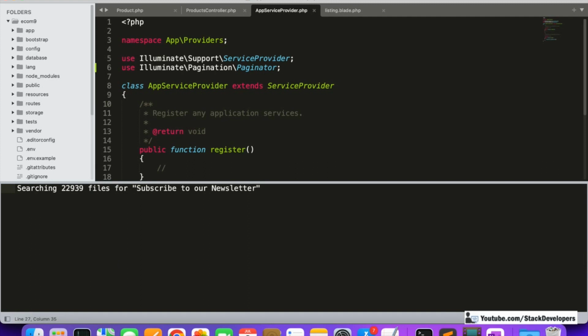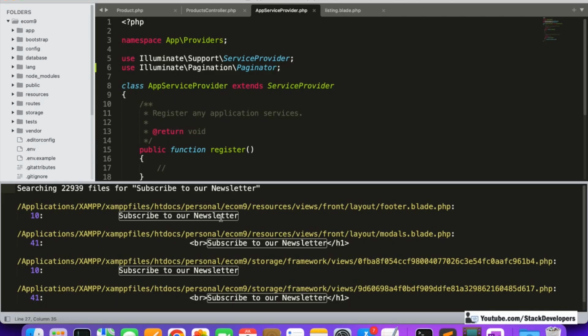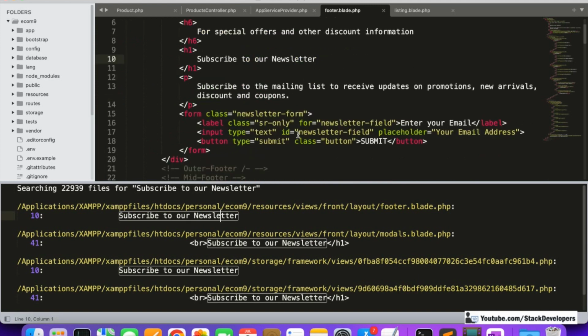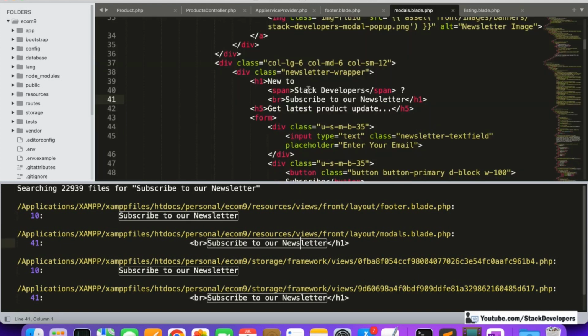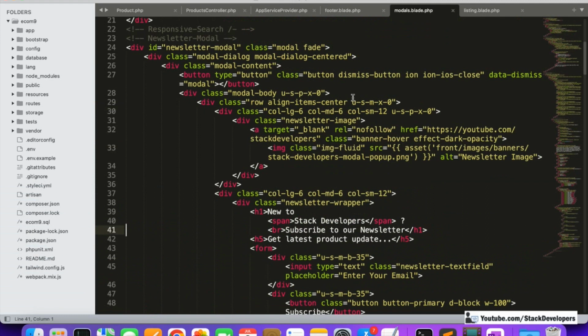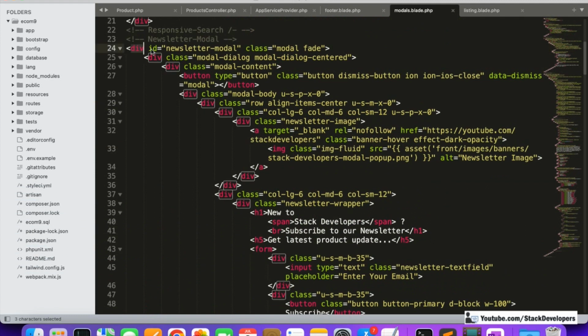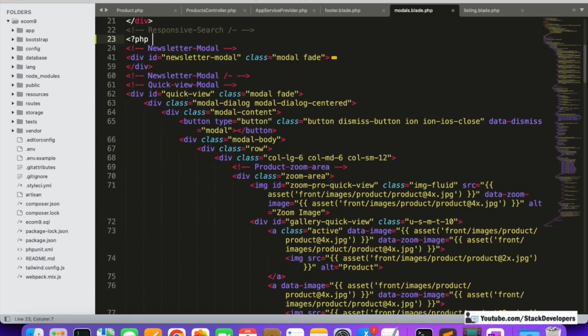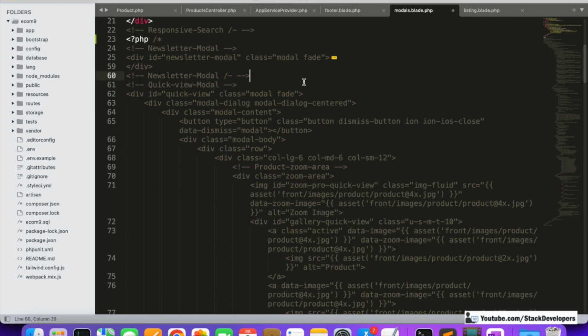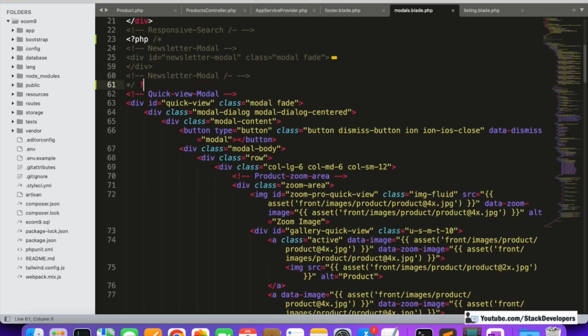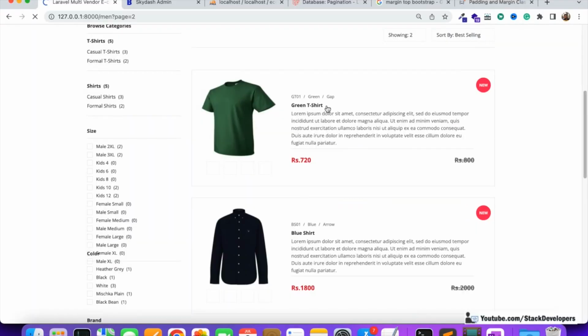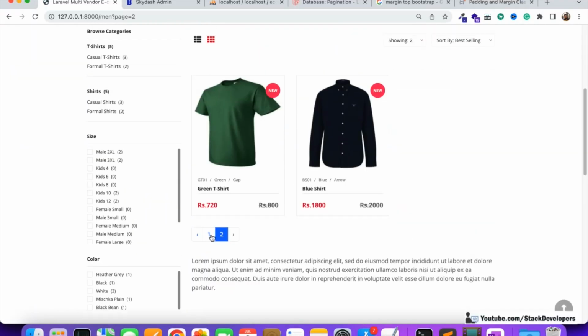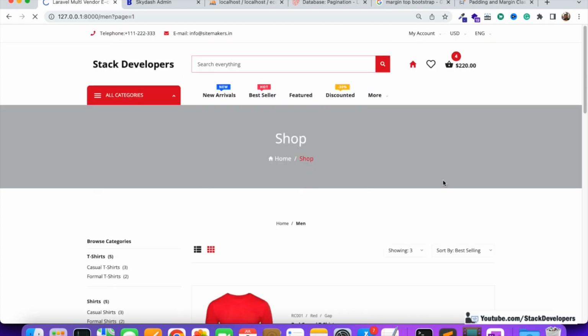Maybe in the footer it is. Yeah, here it is. So we can remove this modal for the time being. Newsletter modal. Okay, we are going to have it later on. Fine, refresh it. Now it seems to be fine. I think it will not come now.